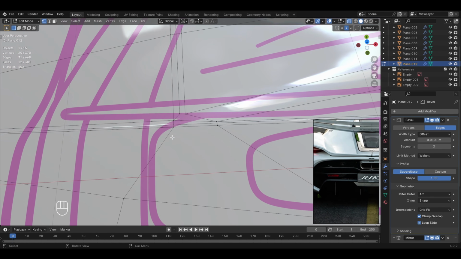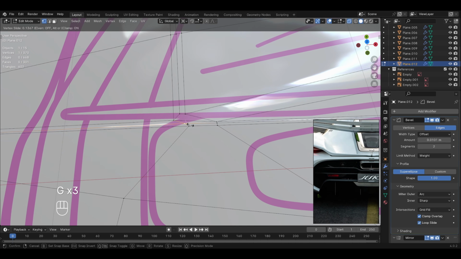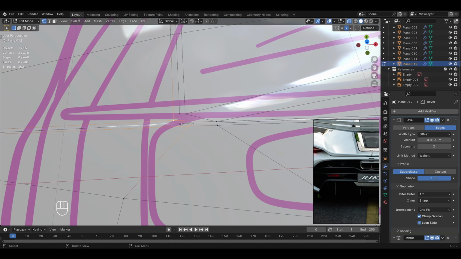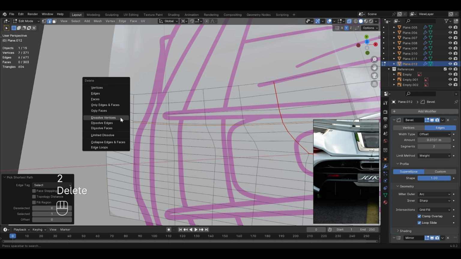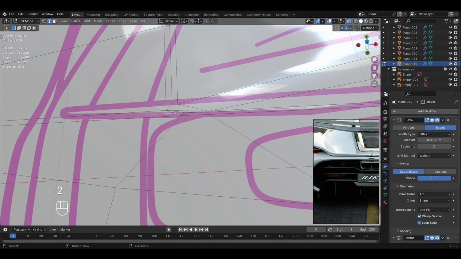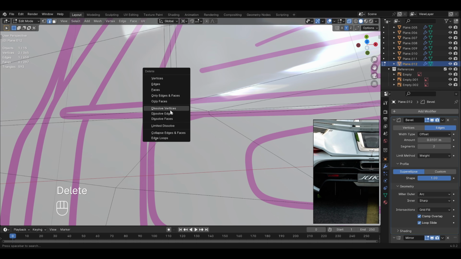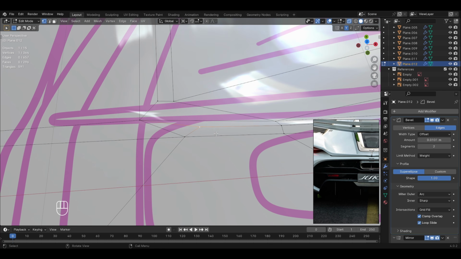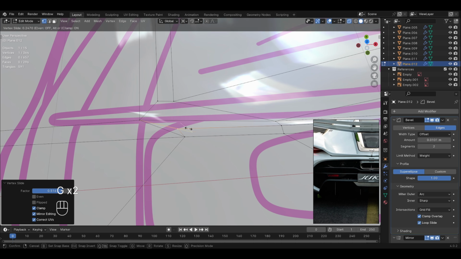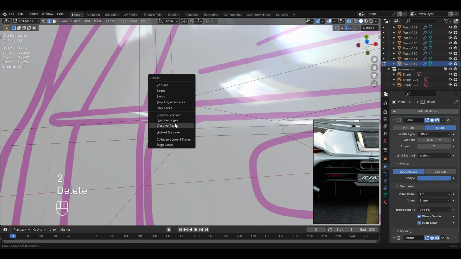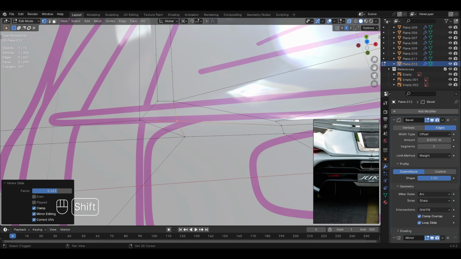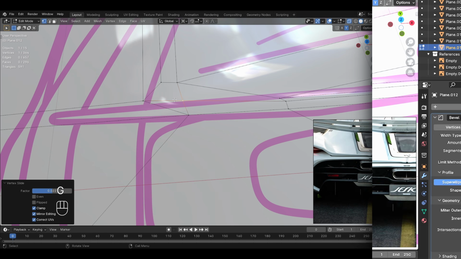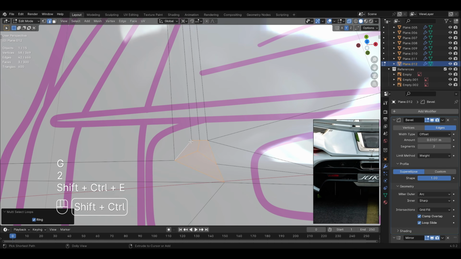Now we need to adjust our edge flow on this portion to better fit the car's shape. Firstly, join these 2 vertices with J. Then dissolve all of these. Now dissolve this edge too. Then dissolve this edge and create these faces. Finally, add an edge loop here to ensure quad-base topology.